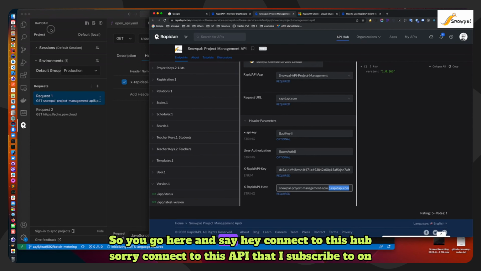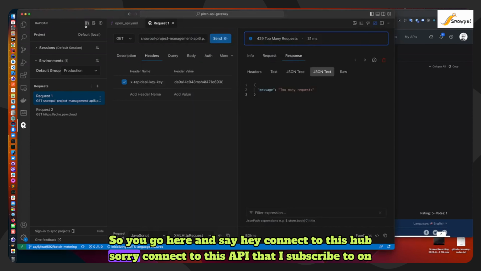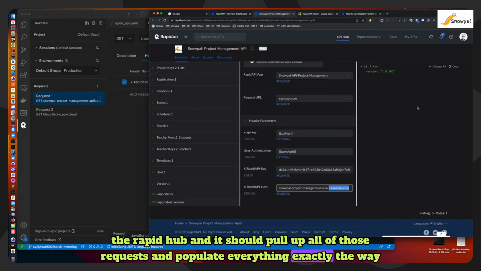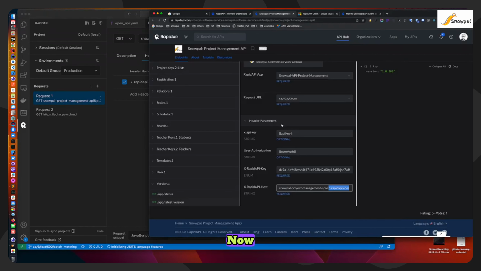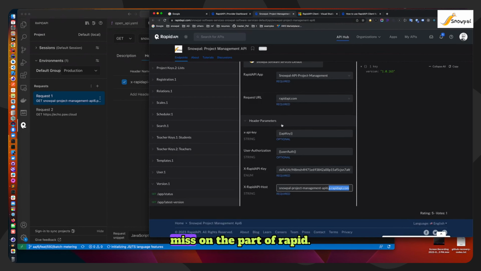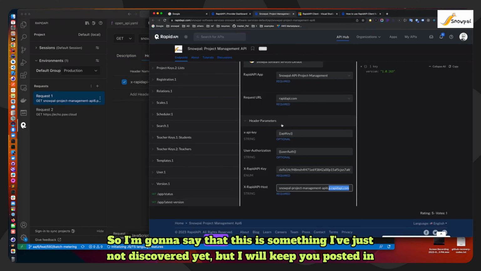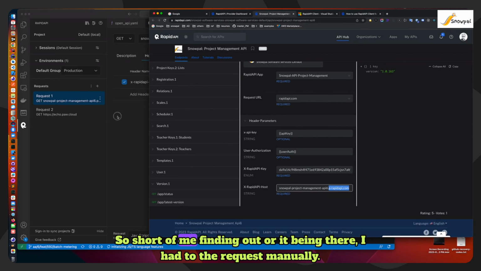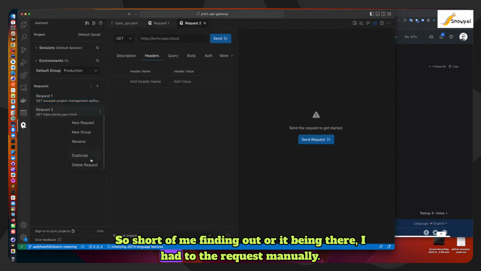So I would imagine there should be a way to connect to the hub that you actually subscribe to. You go here and say, hey, connect to this API that I subscribe to on the Rapid Hub, and it should pull up all of those requests and populate everything exactly the way it's done here. Now I would be perplexed if there is no support for it, because that would have been a big miss on the part of Rapid. So I'm going to say this is something I've just not discovered yet, but I will keep you posted in my subsequent podcast.